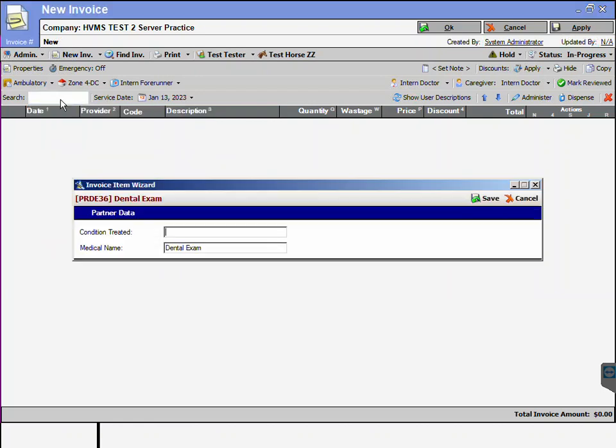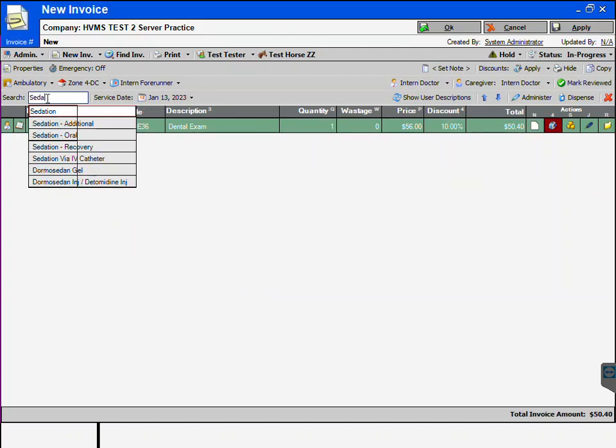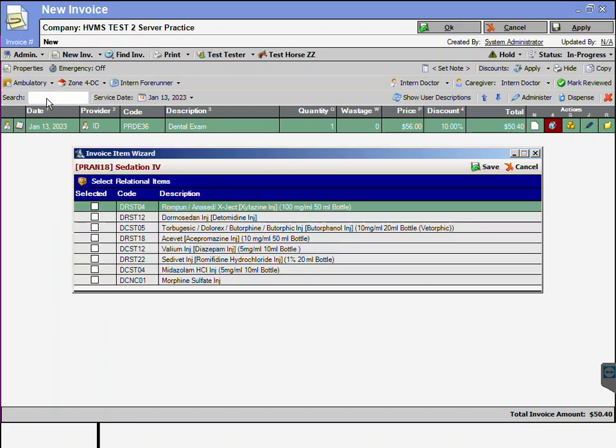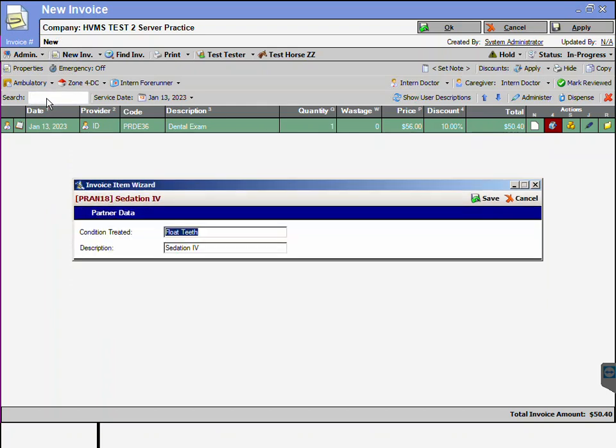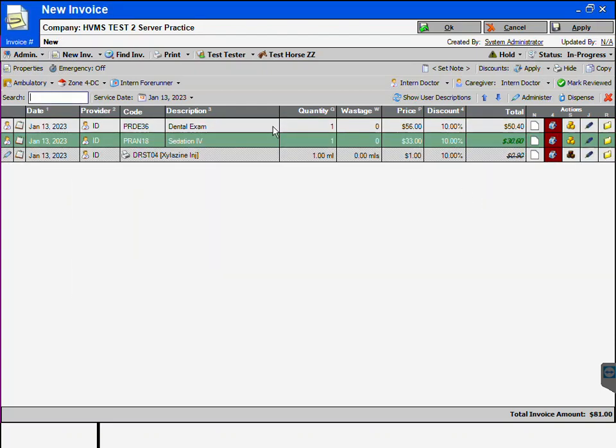So I have some codes that I know are already linked. And these are pieces of information that HISA needs. So I'm getting this extra prompt. And I'll add a couple of items here so we have some examples. So again, this is a prompt for the sedation. And I'm going to dispense some Banamine paste as well.